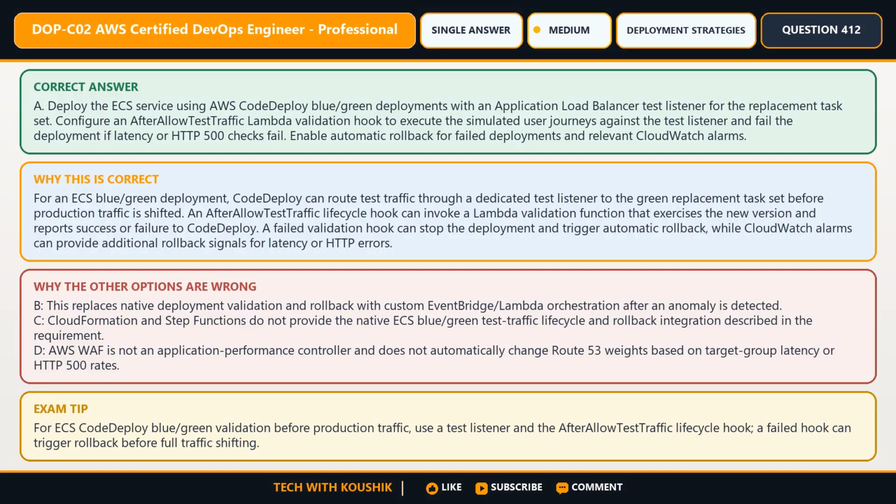The answer here is Option A. Deploy the ECS service using AWS CodeDeploy Blue/Green deployments with an Application Load Balancer test listener for the replacement task set. Configure an after-allow test traffic Lambda validation hook to execute the simulated user journeys against the test listener and fail the deployment if latency or HTTP 500 checks fail. Enable automatic rollback for failed deployments and relevant CloudWatch alarms.